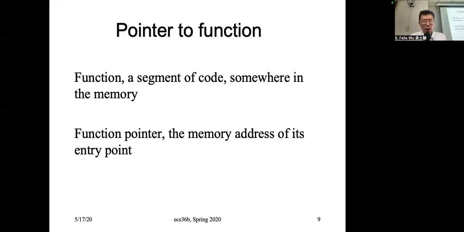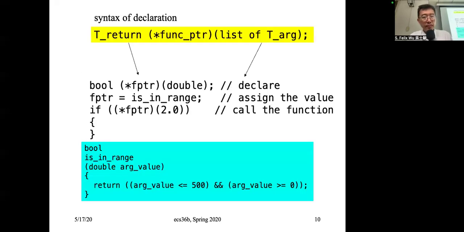Okay. So first, I want to tell you what a function pointer is. A function pointer essentially is a memory address of the entry point of the function. So that's the representation. Whenever you call a function, that function has an address. So you can print the address of a function fairly easily. So let me show you an example.